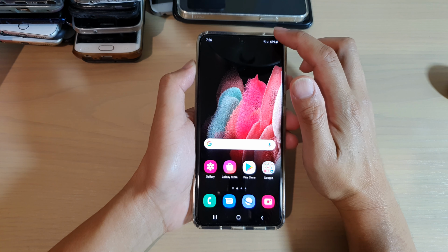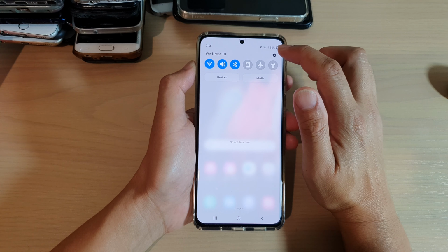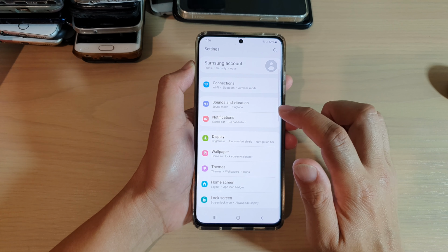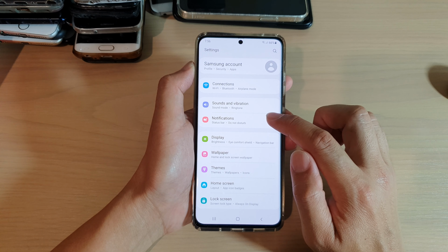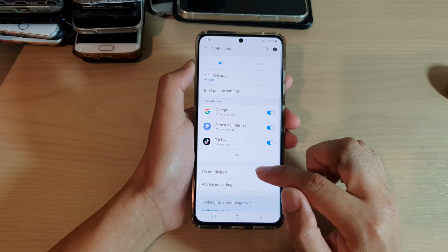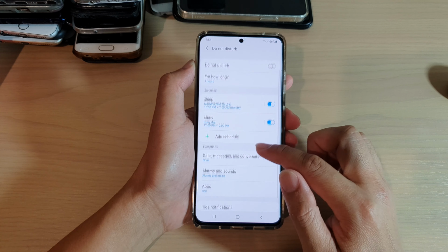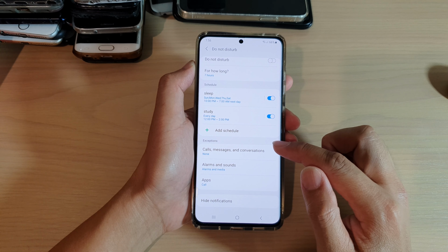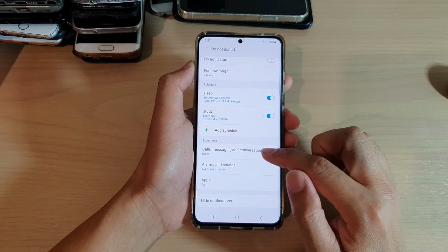Then we're going to swipe down at the top and tap on the settings icon. Now next we're going to tap on notifications. Then go down and tap on Do Not Disturb. Then go down and tap on calls, messages, and conversations.